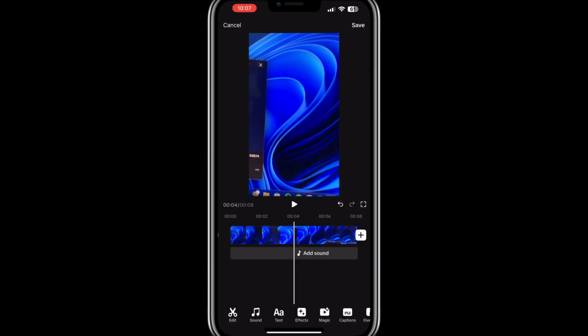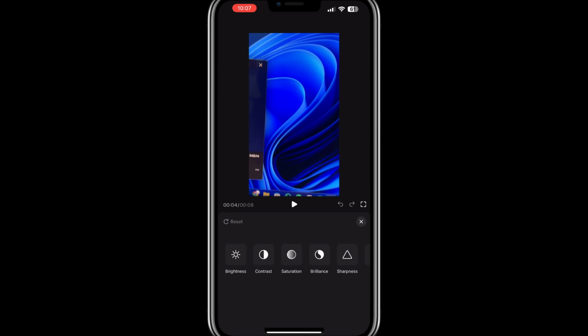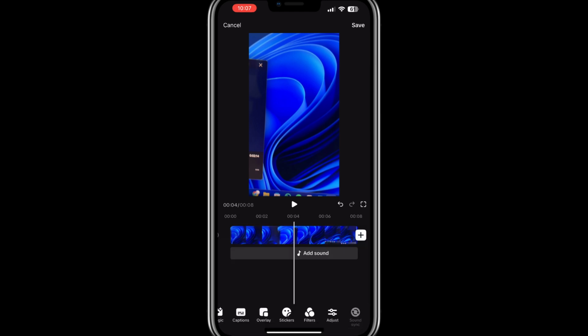For the second sound, tap the Add Sound button again and repeat the process. Select the next sound you want to include and tap Use. TikTok will layer this new audio over your video.